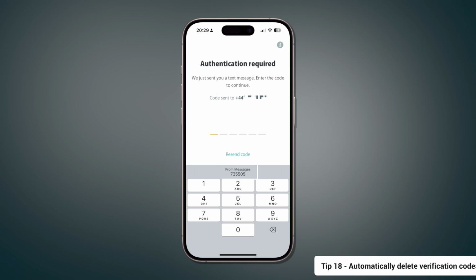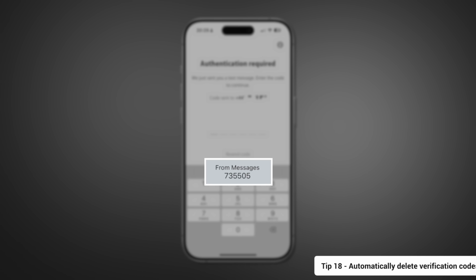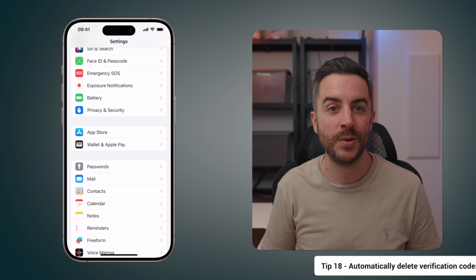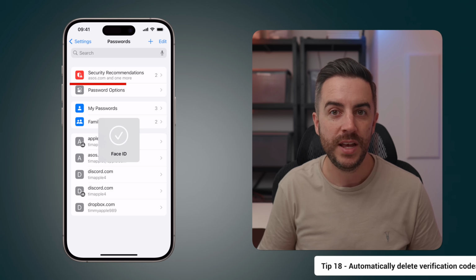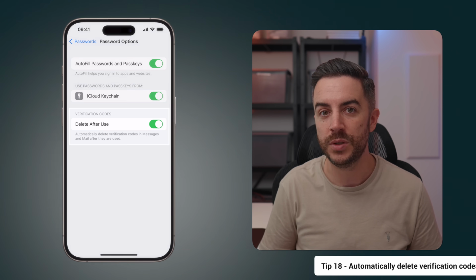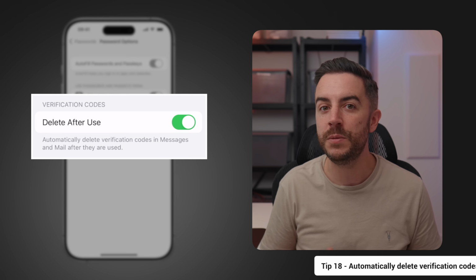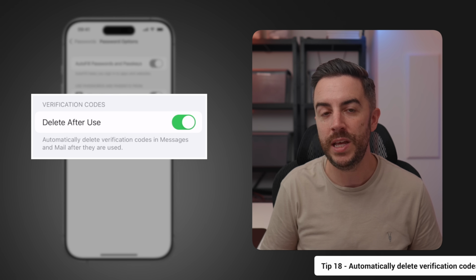If you've ever had to input a verification code into a website, you probably know that you can do this automatically by tapping the button when it appears as a message. What you may not know is that if you go to Settings, then Passwords and choose Password Options, there's an option called Delete After Use. When enabled, your phone will automatically delete any text messages or emails that contain verification codes as soon as they've been used.